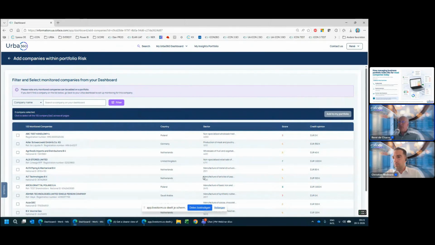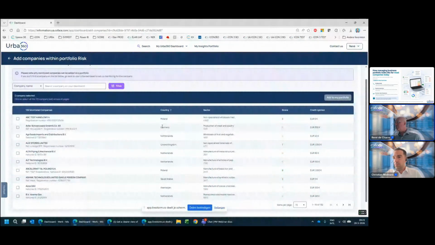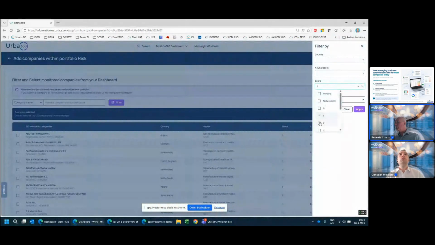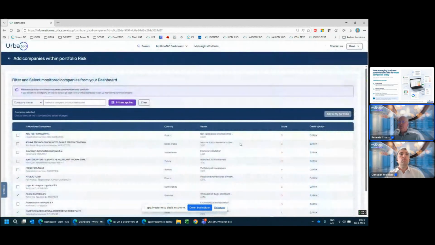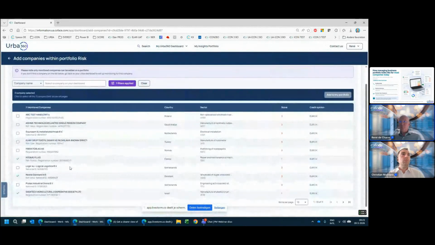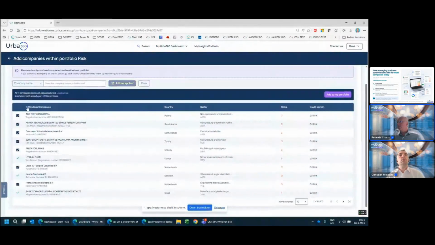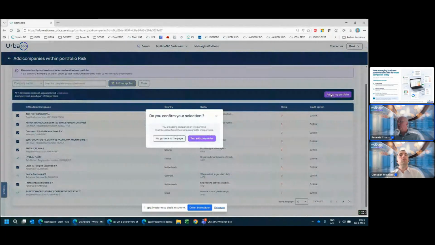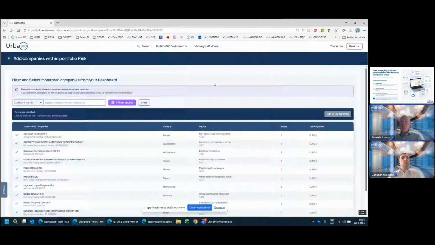In this case, I wanted to select the companies that are at risk. So maybe I can say I want my 1, 2, 3. I apply, so all these companies, some of them are already in. So I'm going to select them all and add them to my portfolio. I get a double check. Do you really want to add them? Yes. So now I have a portfolio where I have maybe the high risk companies. So I can easily track those companies where there is a high risk. So that might be a second use case.